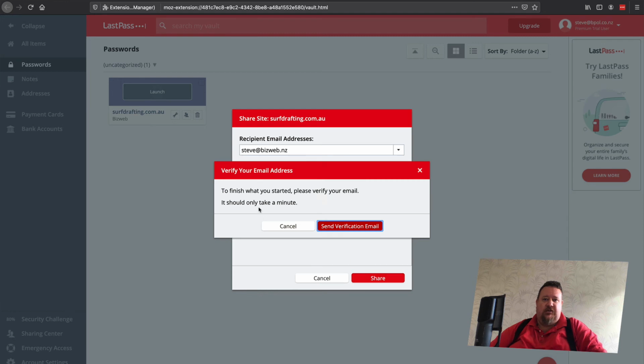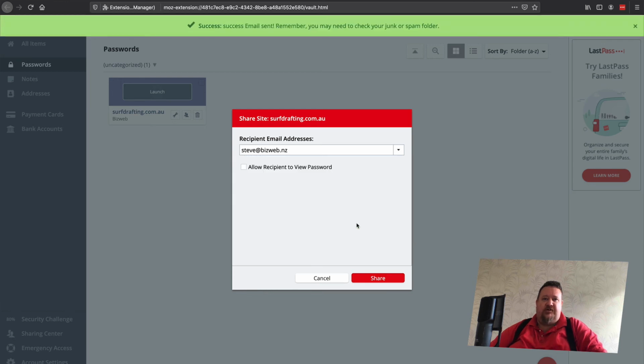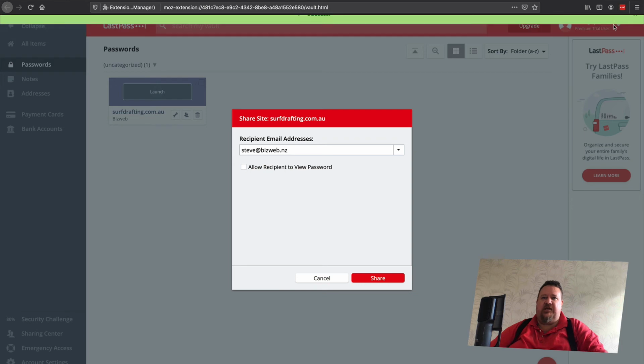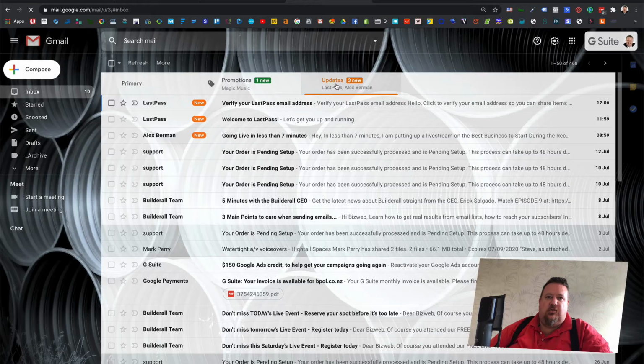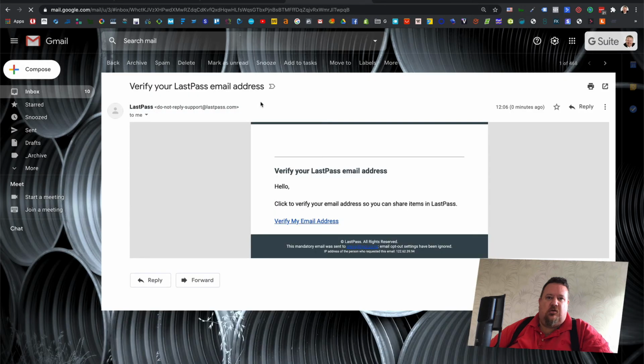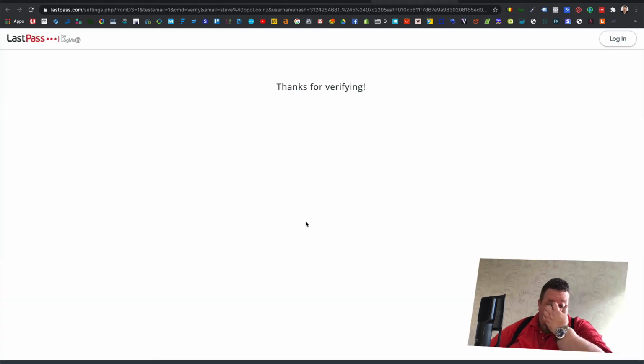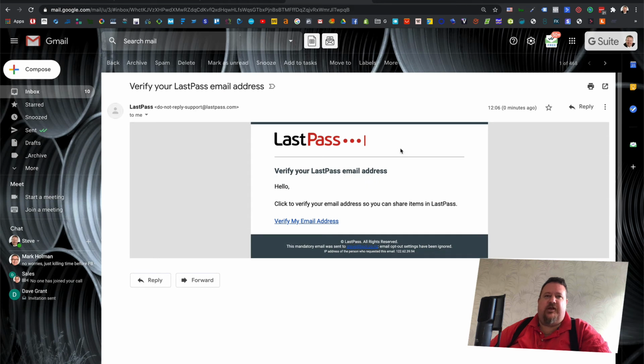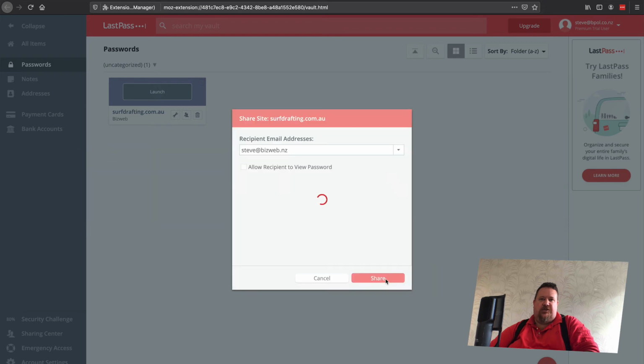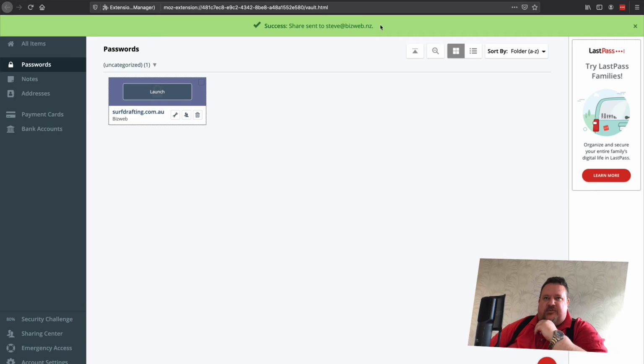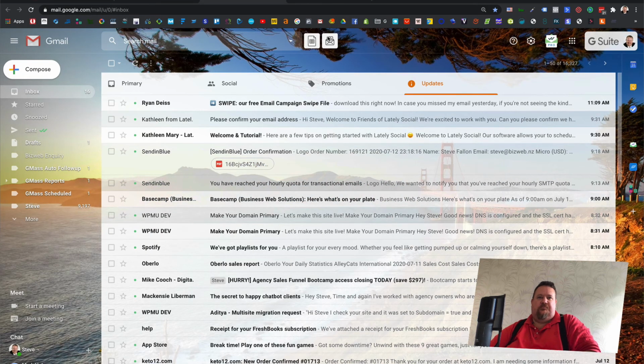So if I go share, I'm going to send a verification email, okay, because it's the first time I've been in here. I've got to do all of that. Okay, verify my email address. There we go. Okay, so all this does is says that you are who you say you are. LastPass is very good at the security side of everything. Well, there we go. So let's go and share that now. Okay, shared, successfully sent to me.